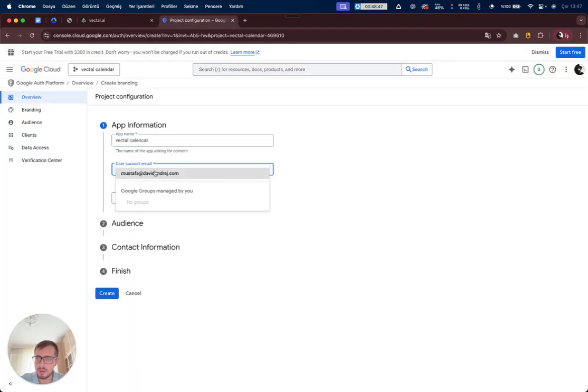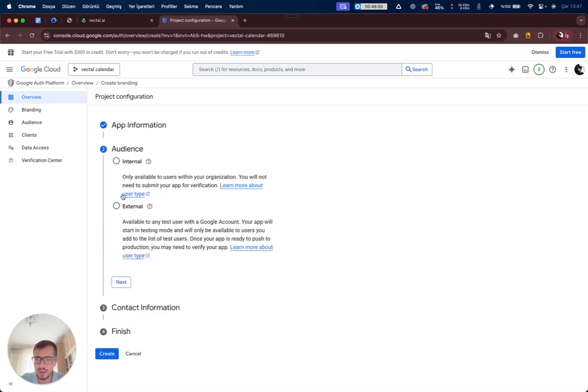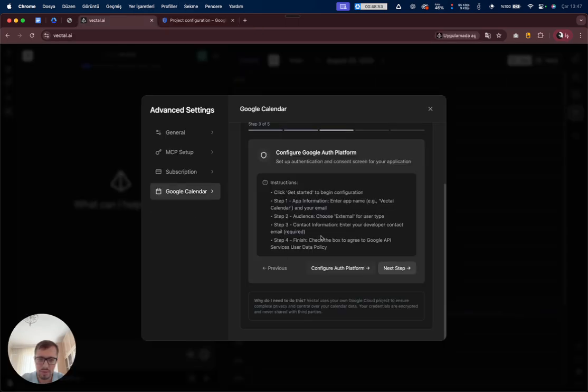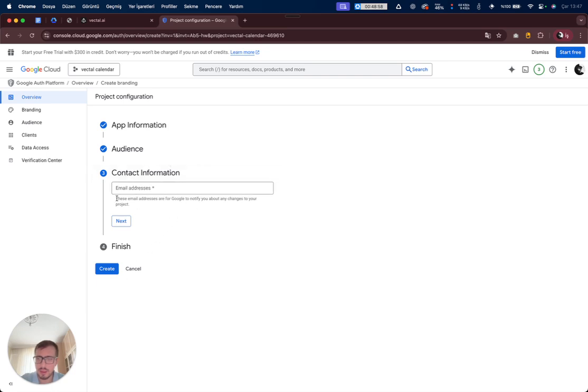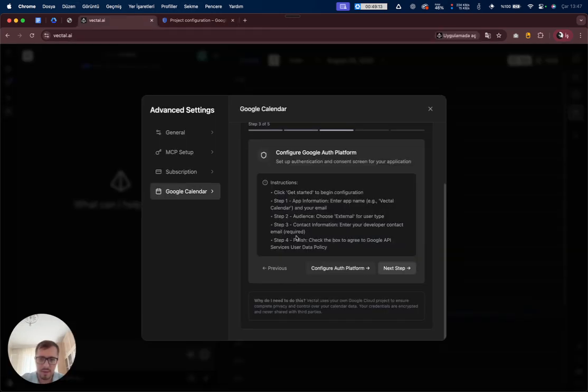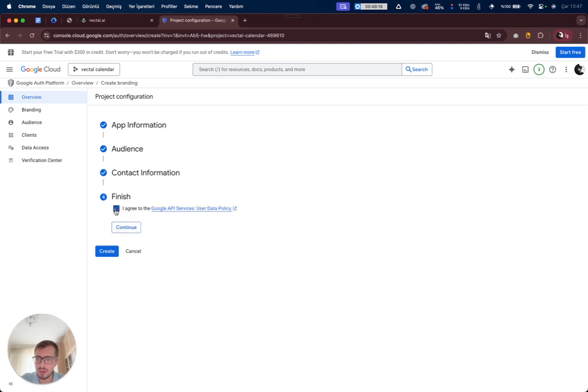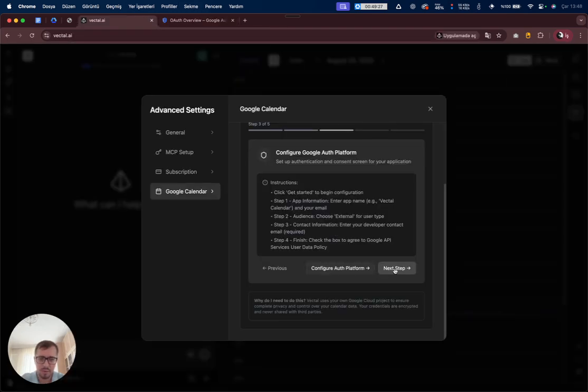And then you need to enter your email address. It's already here. Next, audience. You need to select external. It also says here, choose external. External, perfect. Next, contact information. You need to type your email address again. In my case, let me type it quickly. Perfect. And then finish. Check the box to agree to the Google API services. Finish. Check the box. Continue. Then create. Then perfect. Then it's finished. This step is finished. Let's go to the next step.